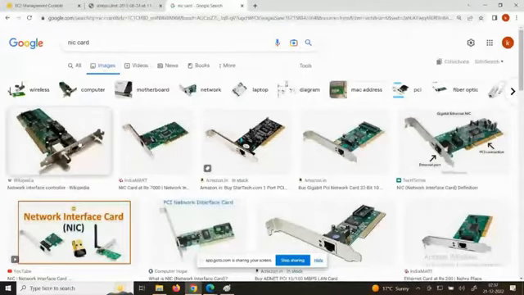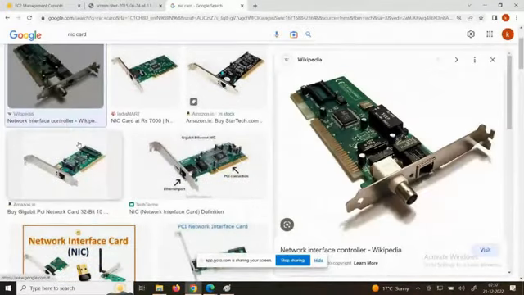Have you seen this NIC card? Your internet wire is going here, and it is converting zeros and ones to an understandable format. So it's a transportation, it's a second layer. Okay, so this is a NIC card.